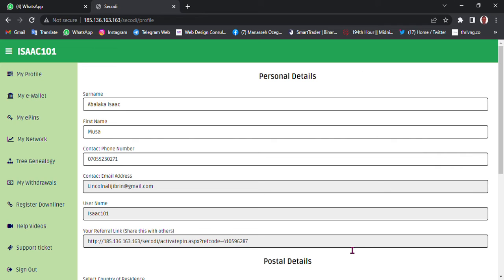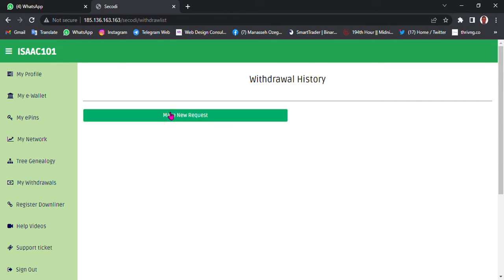Our message has disappeared. So how do we get that wizard? We come back to my withdrawals. You can see here, this is my withdrawal menu. Just click on it, you will see that message again. So once you click, it will bring you here. You click make new request.